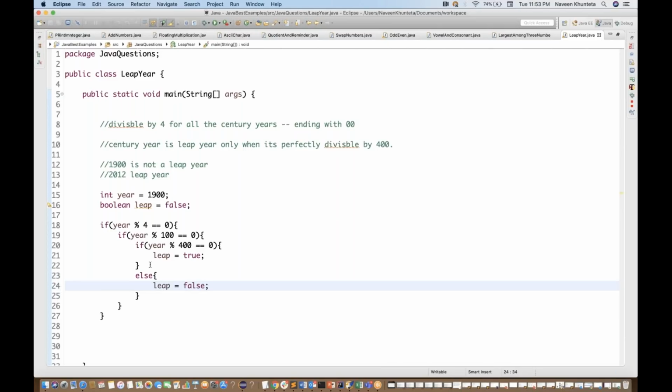Like this. Okay. If year percentage is not equal to 0, it means you go to this particular if, and you write one more else over here. It means that also leap is equal to what? If it is not 100, then it means it's not a century year. If it is not a century year, it's already divisible by 4. It means leap equal to true. This is a leap year.